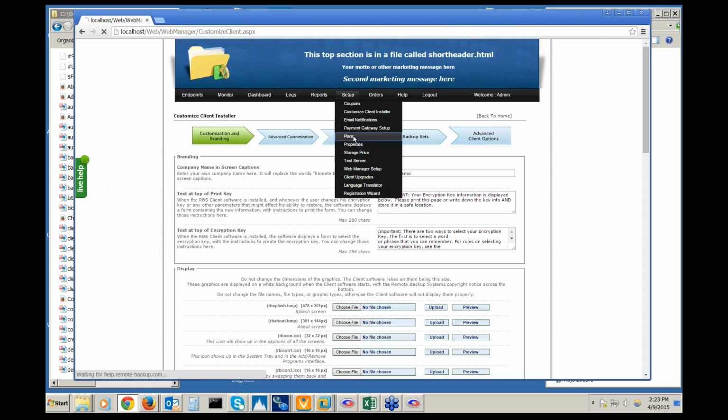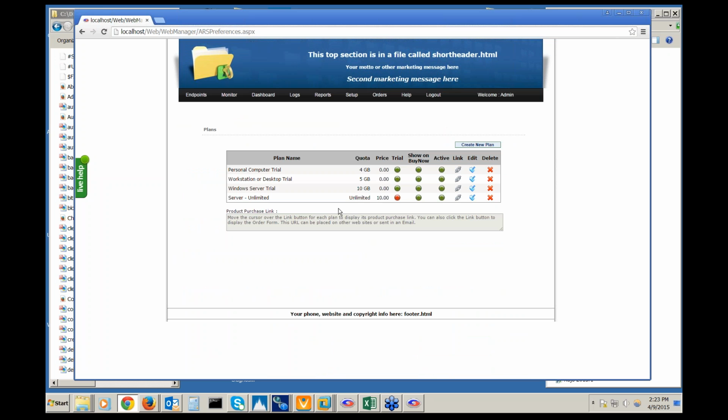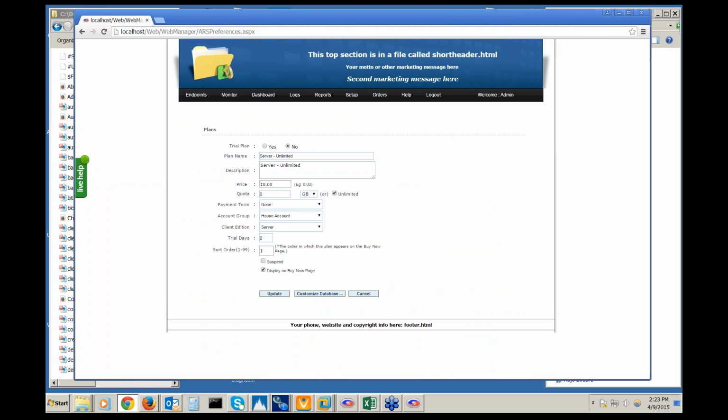All right, let me shut that off and come back over here. Okay, so to the setup, we have plans. You can set up different types of plans, and these are basically templates that establish a service level. I'll show you this. It establishes a server, a price, a quota. This one is an unlimited quota, or you can set a quota in gigabytes. Sets a payment term. You can assign it to an account group.